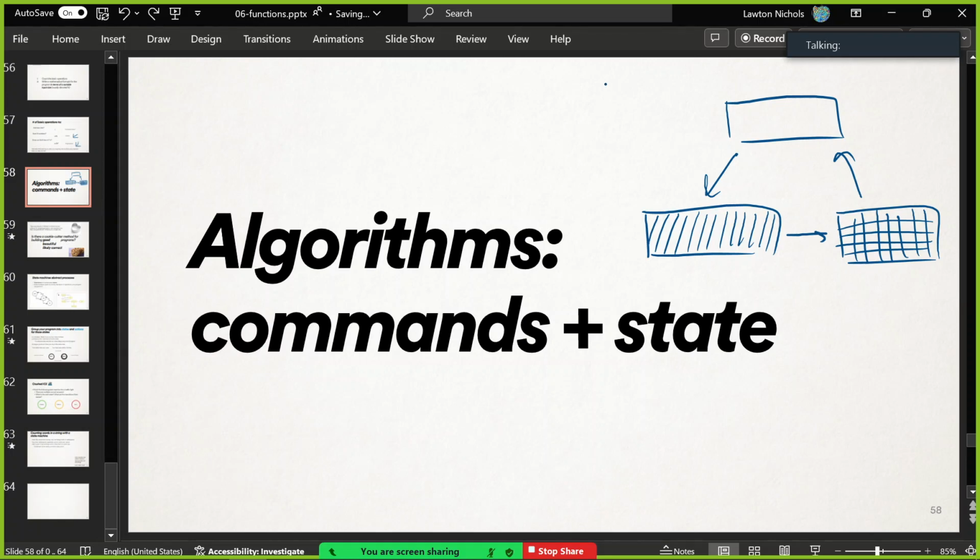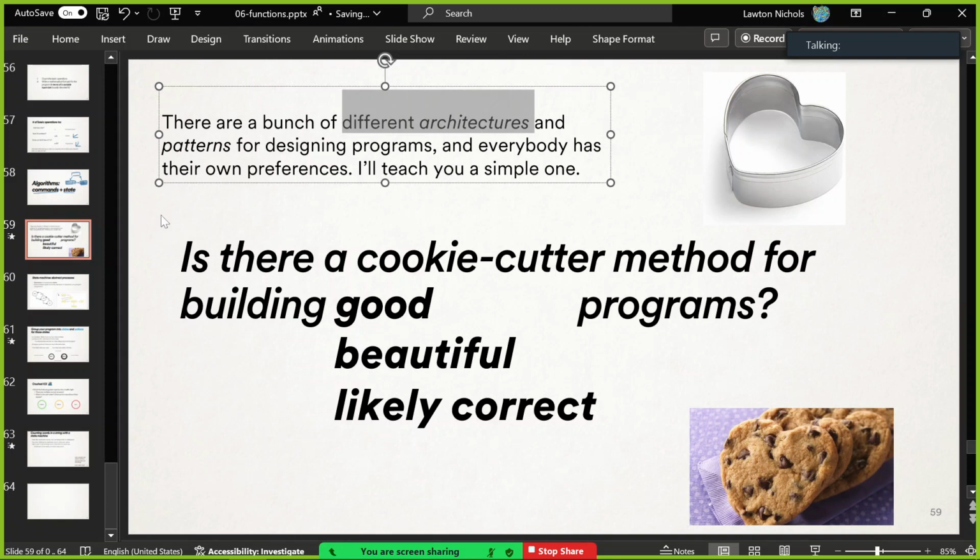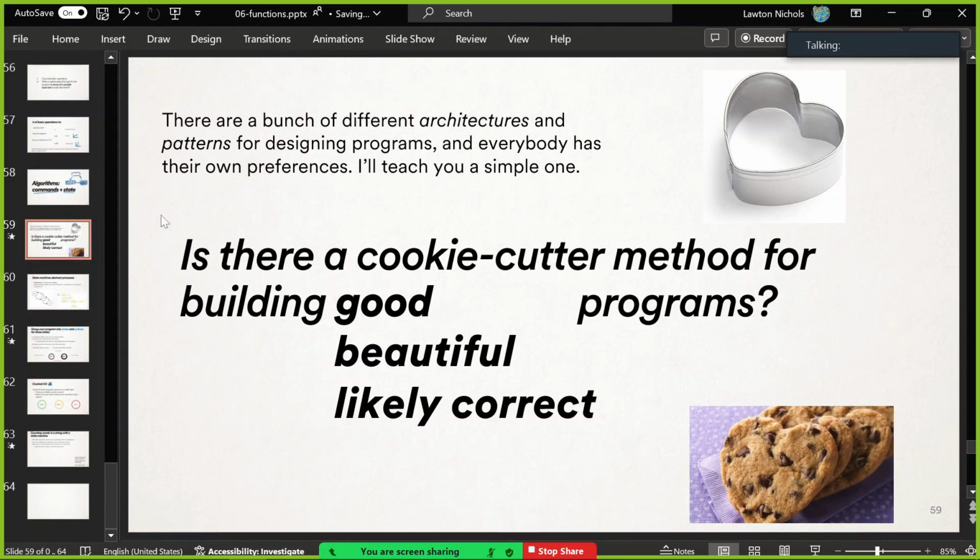So if you can break up your program into a bunch of states and commands that move you around between states, it works out well. And so this is a design pattern, if you've heard of that. There's a bunch of different design patterns, or architectures, for writing programs. And everybody likes their way, but I'll teach you one way right now. It's called using state machines, right? And it's a good answer to this question.